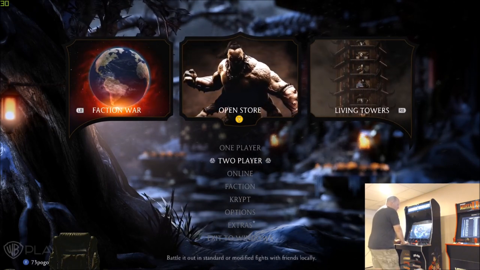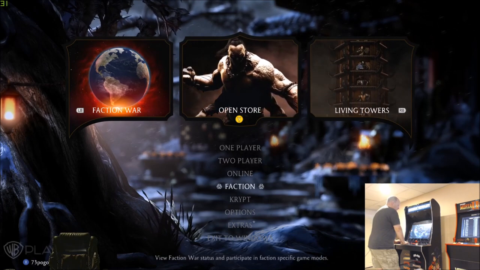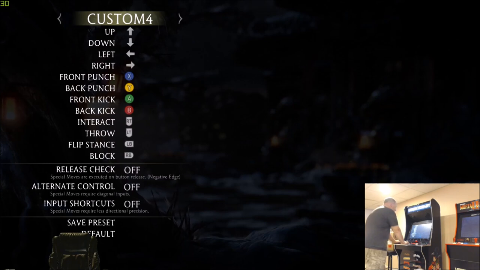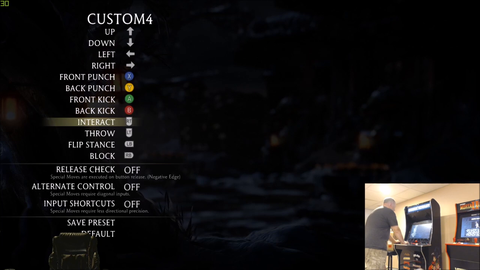Now, one thing about Mortal Kombat, you have to change the buttons a little bit. It's going to be about 95% good, because there really is no way you can use the interact button, and you have to rearrange your buttons through the custom setting. You'll still be able to block, you'll still be able to do the flip stance, which is how you do your super move, because you hold down LB and RB at the same time, which is the Z and the C key.